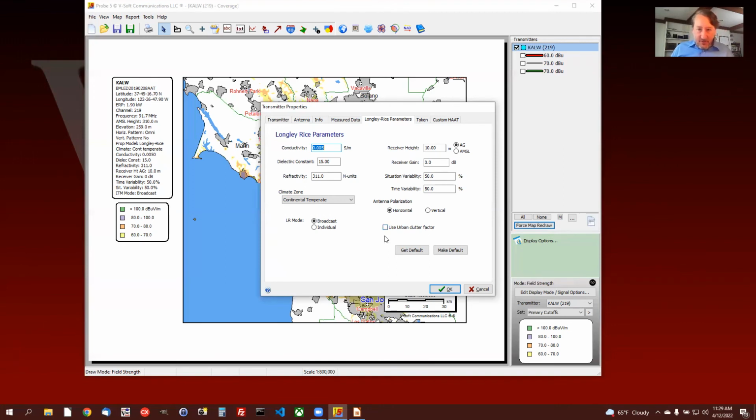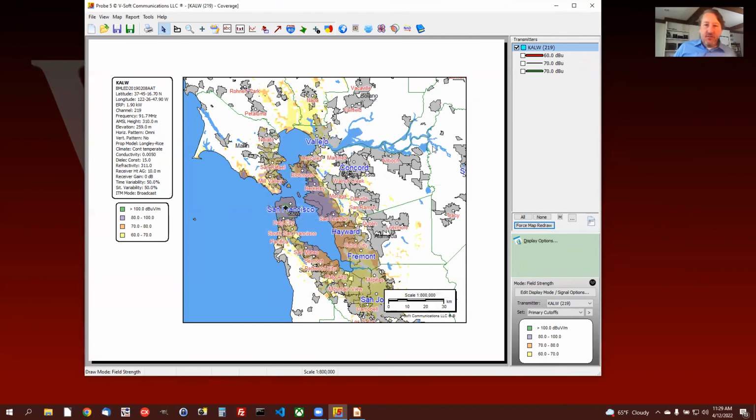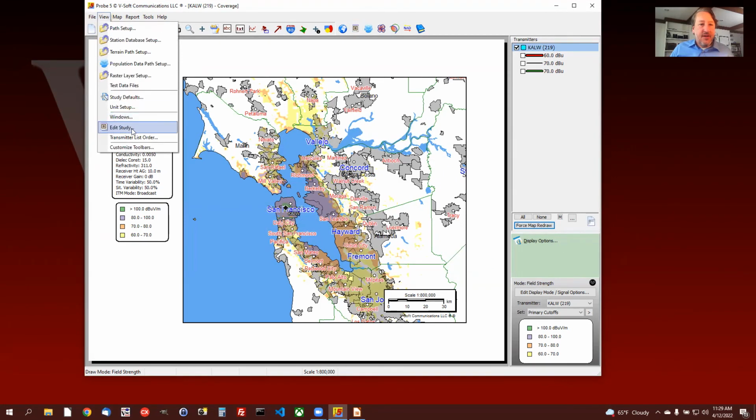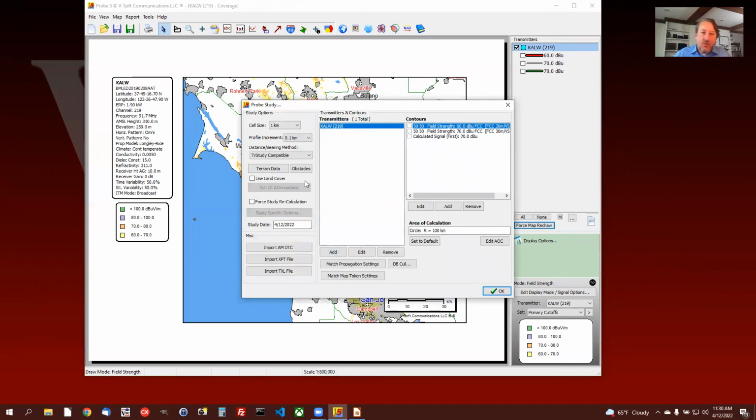But I wanted to make a map to show you how the difference between using the urban clutter factor and not using it looks. So what I'm going to do is go in, and one of the windows we haven't talked about yet is the study edit window. There's this icon next to the map features, or if you go to View, Edit, Study, this is where all of the options that we configured in the wizard are accessible from within the study.